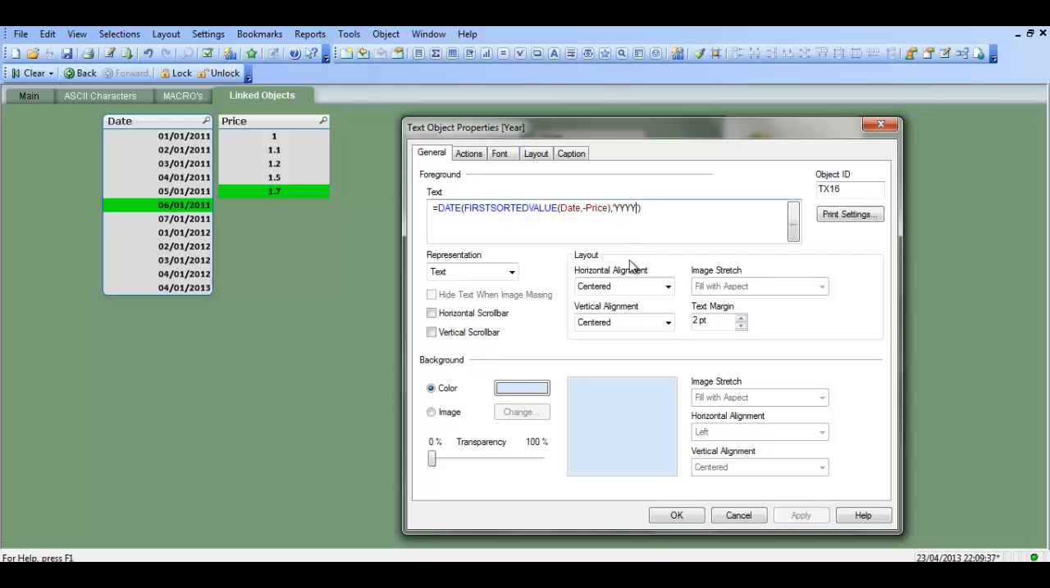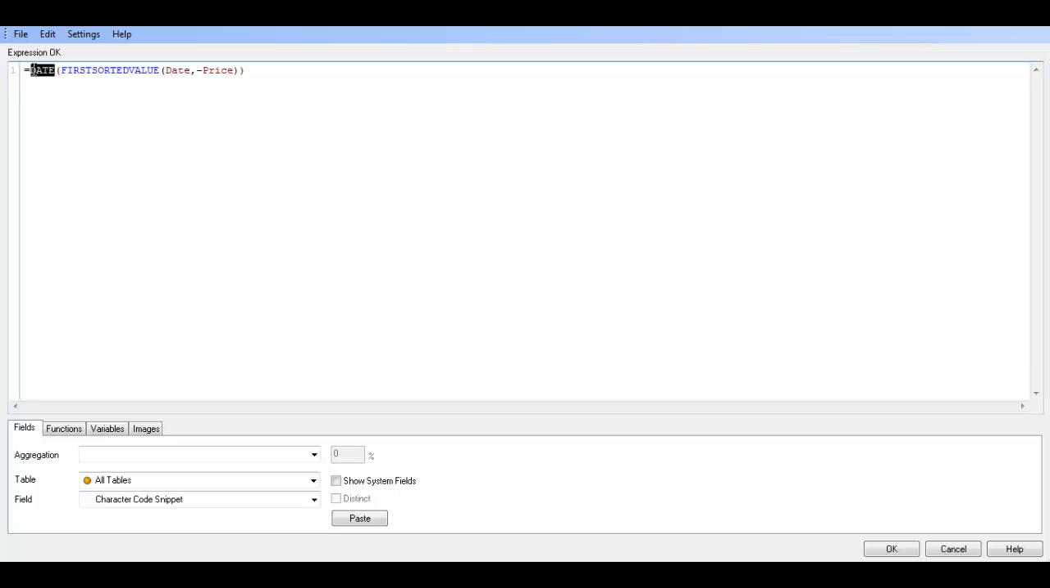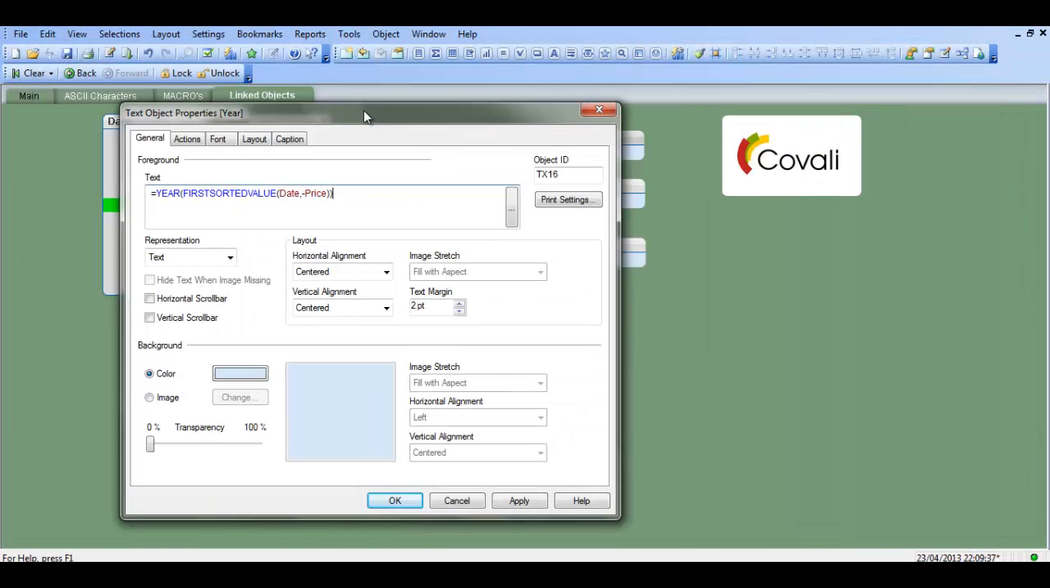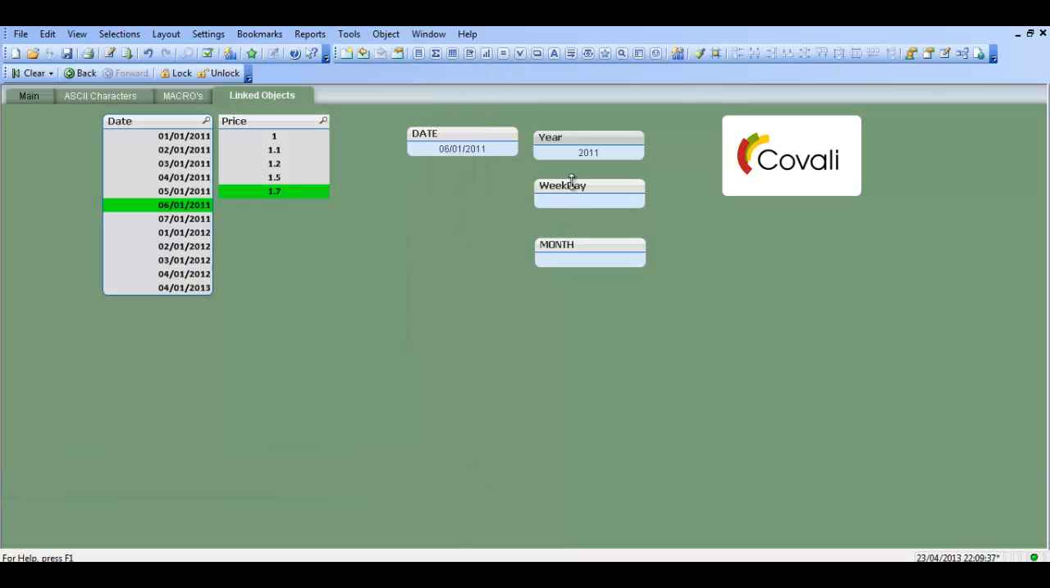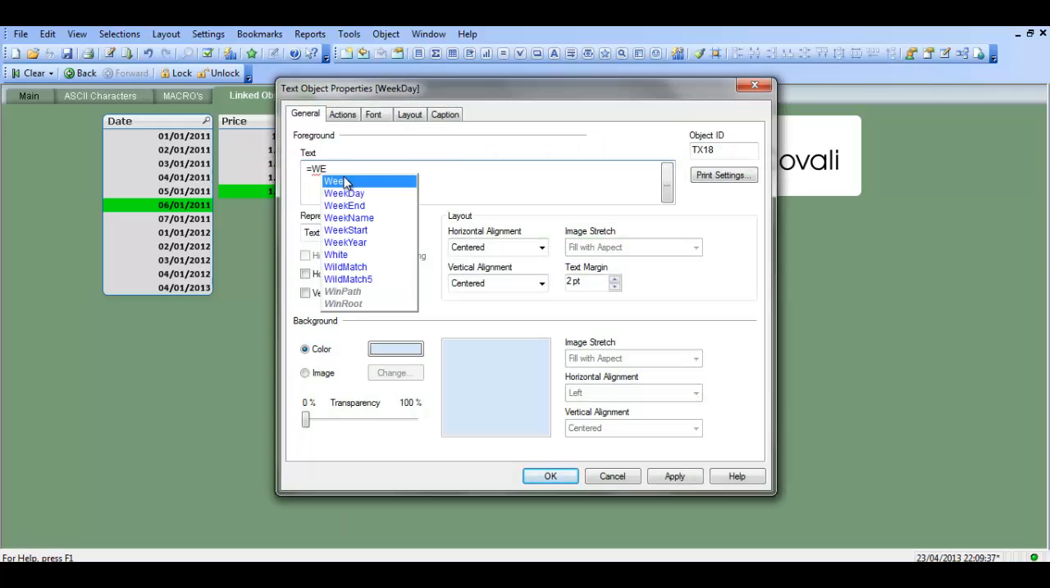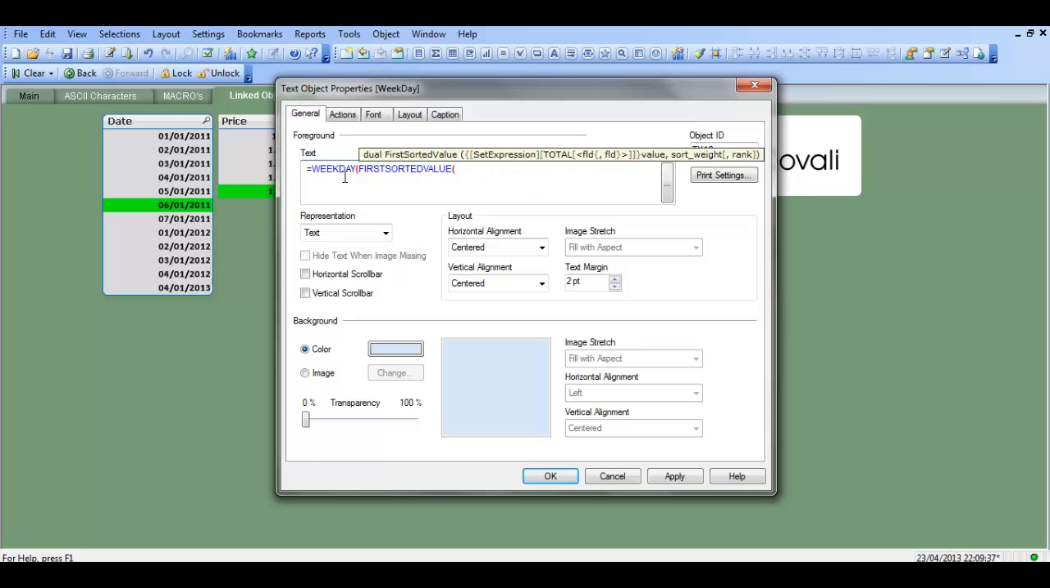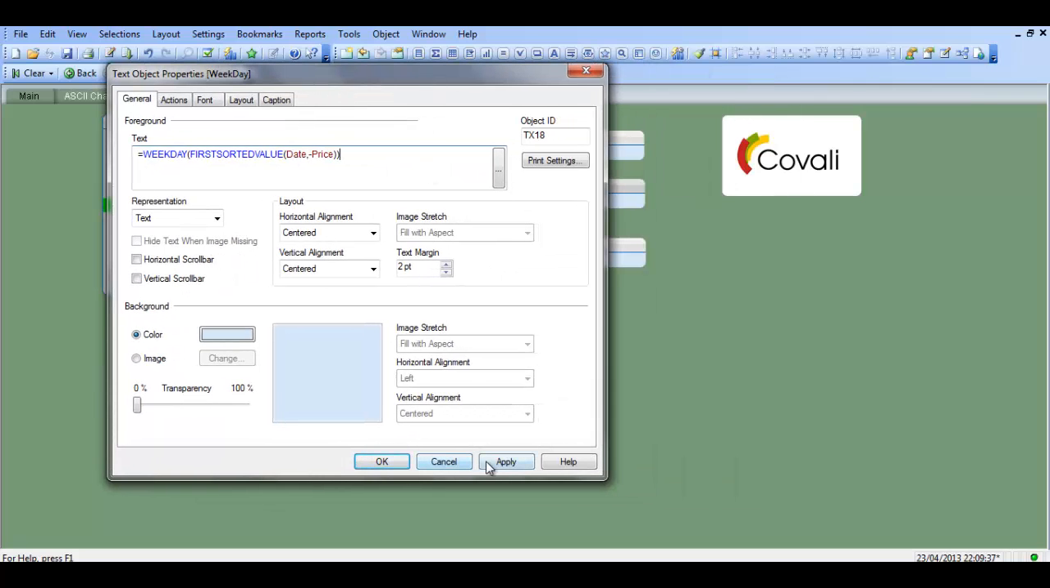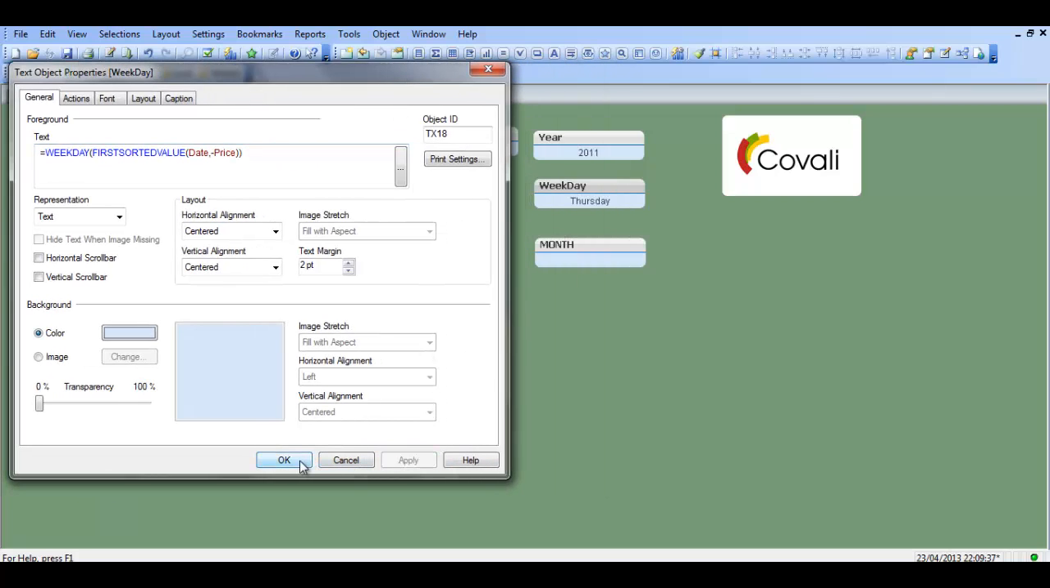We can actually get rid of the single quotes, and instead of having date, we can just change that to year. So year of first sorted value, date comma minus price. And when we click apply, we should have the same value, which we do. Again, with weekday, we can say equals weekday, first sorted value, minus price. So if we click apply, we should get Thursday, which is the weekday.